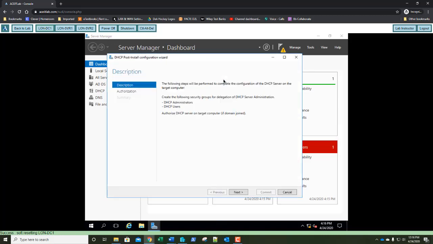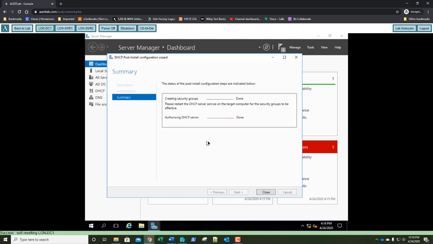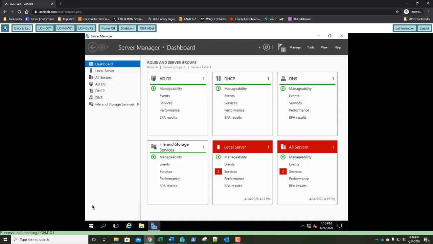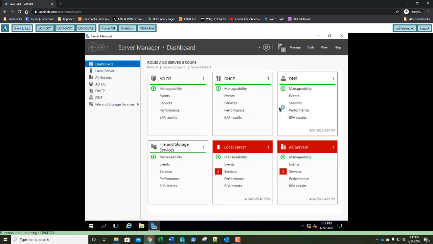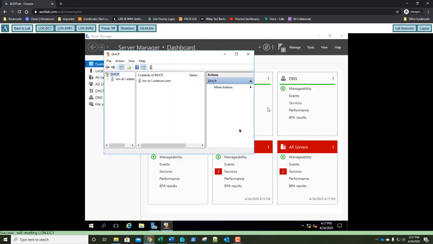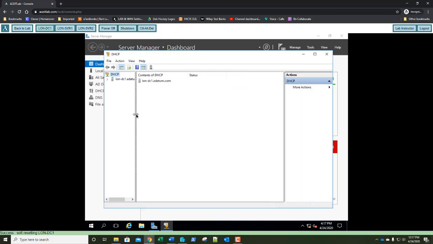Let's authorize and complete our DHCP configuration. We're going to say next. This is to authorize it. Commit. Creates security groups, authorizes it. Okay, so let's go to Tools, DHCP. Going to make it a little bit larger to work with. Move my center divider over.